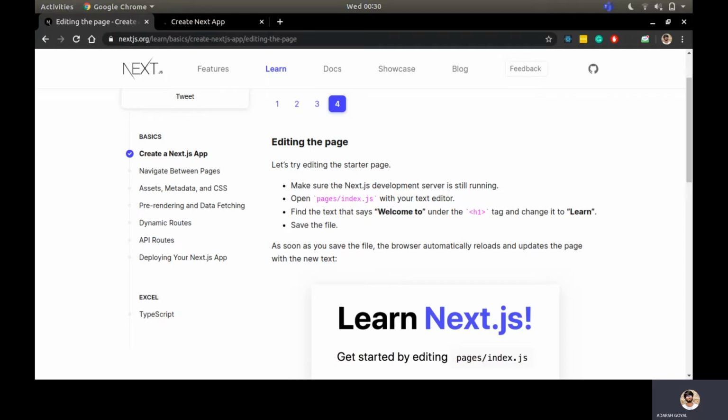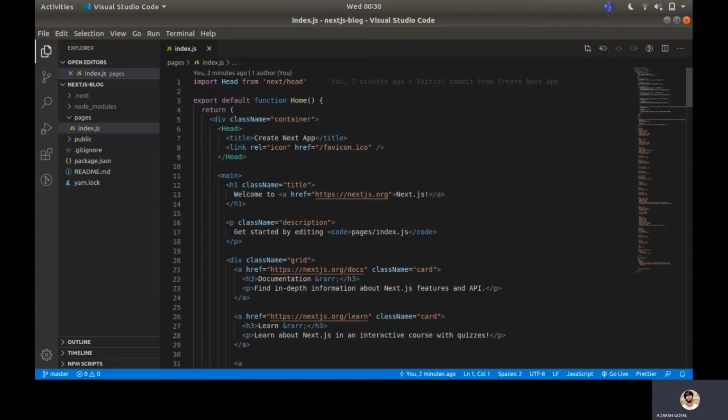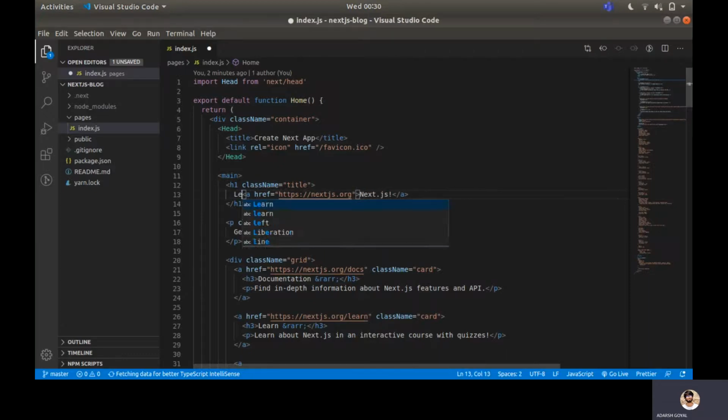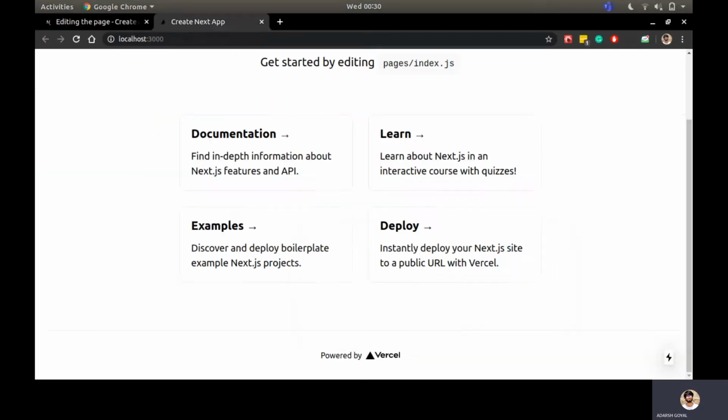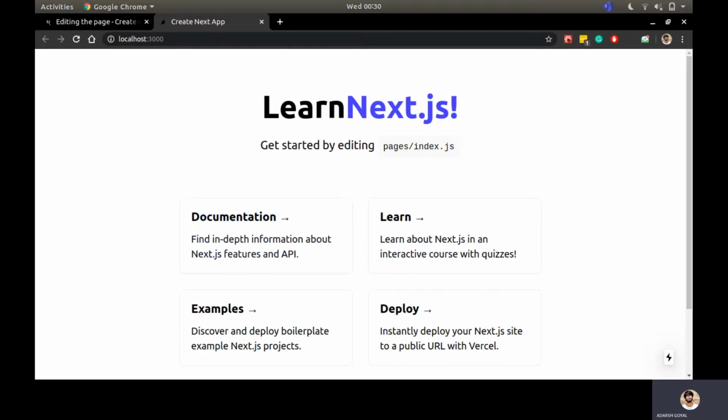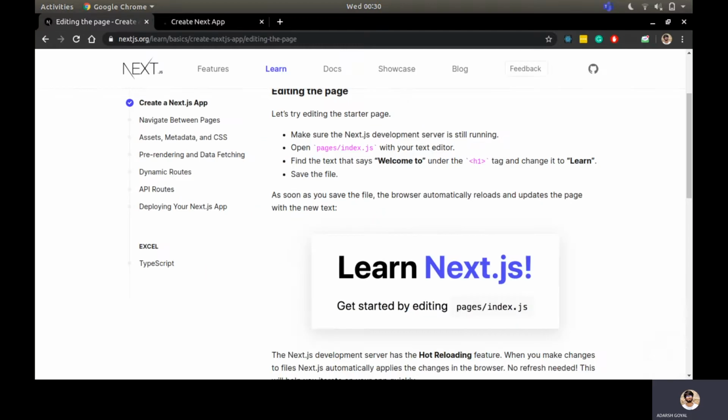With your text editor, find the text that says Welcome to under the h1 tag and change it to Learn. Save the file. Welcome to. Okay, saving the file. Save the file. Okay, so it's changed here also. Nice.